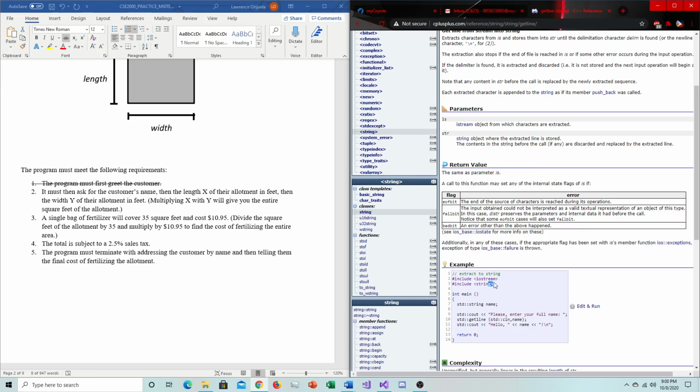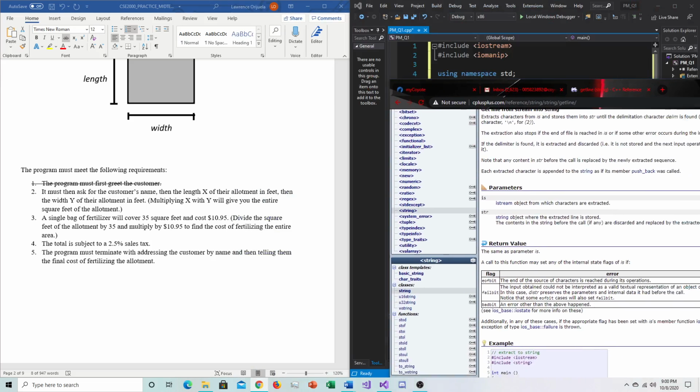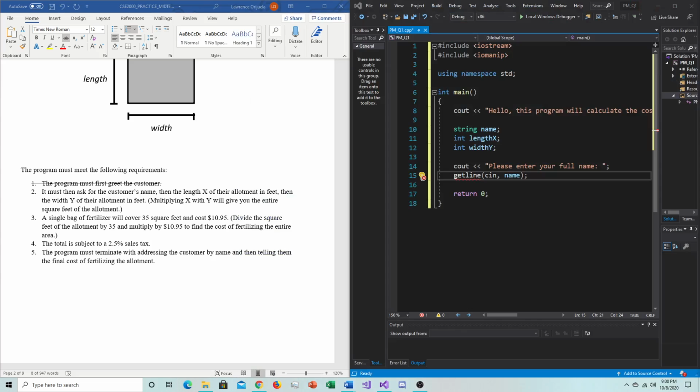Oh, it's include string. My bad. Yeah, I gotta change this to string. I get my libraries confused sometimes, but there we go. Now, whether you use getline or cin makes no difference to me as long as it does its intended purpose.